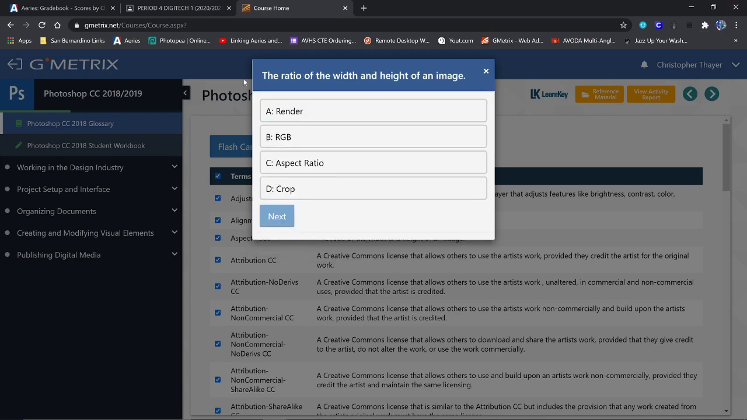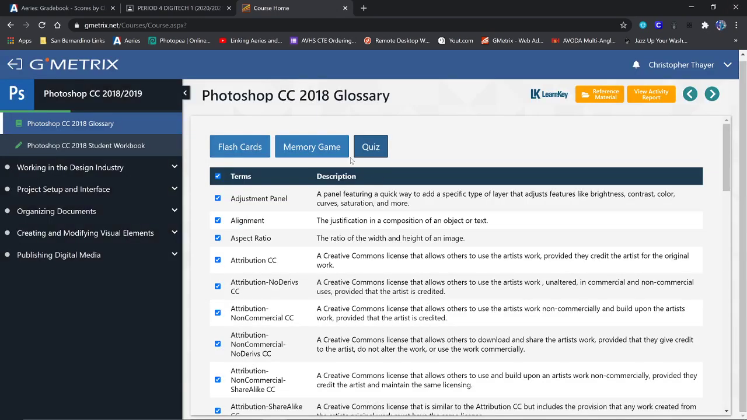And I go next. Okay, so you're going to go through the quiz and go through the memory game a few times. And that's what you're doing today as a review.